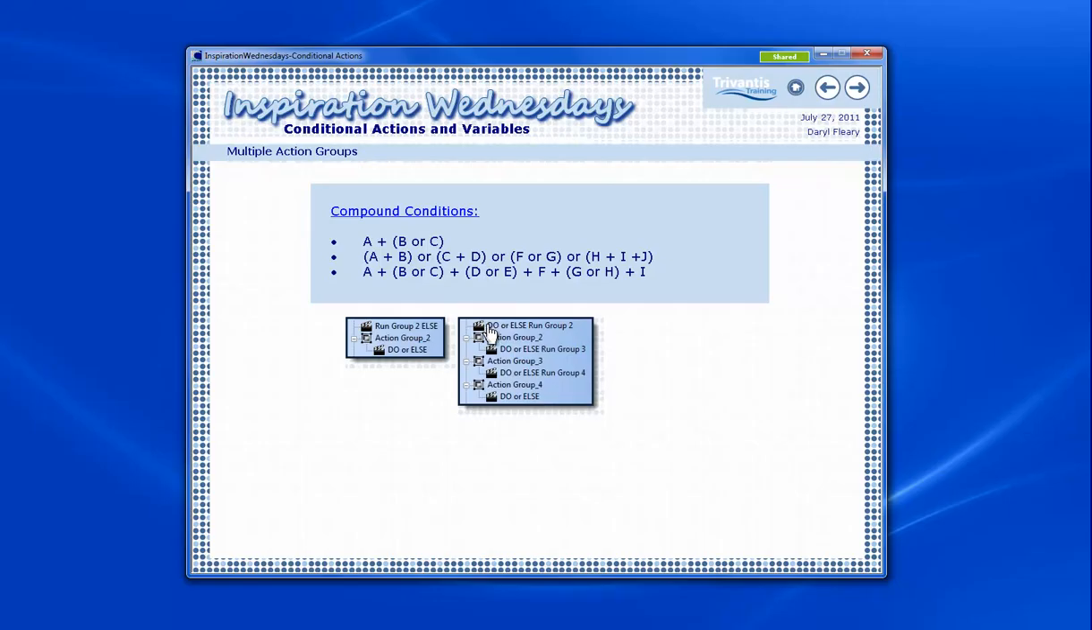If it fails that first one, then we'll say, well, let's go on and run an action group and check the second one. So in this case, our else action is to run an action group. Then that second action group says, okay, are conditions C and D present? If C and D are present, then we know that we don't need to check any further. That has been satisfied, and we can do our do action. If C and D are not present, then we can, as our else action, check the next group, and so on.